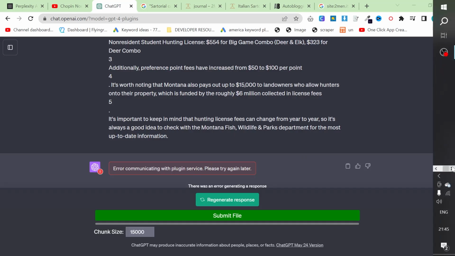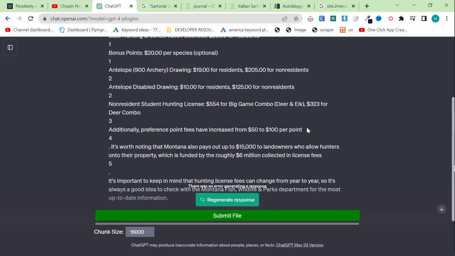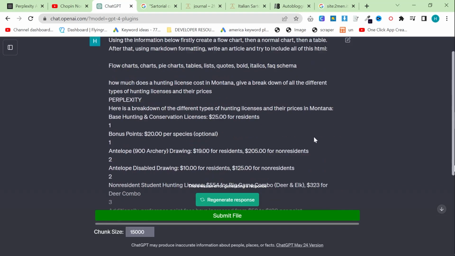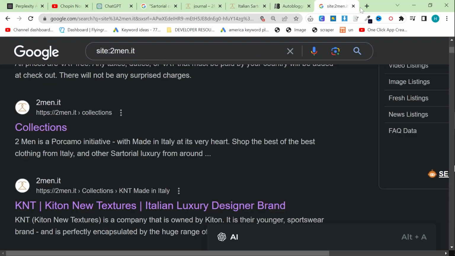Okay, obviously plugins are down. God damn it. So I can't really show you this example, but this would have worked perfectly. And I will show you the article that I released today using this method.